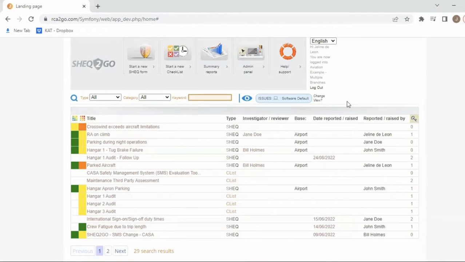This video will demonstrate how to change the software view to show the various functions of the system. Different views show different data on your home screen. To get started, we will need to click this blue button right here next to the eye symbol. What it is currently telling us is that the current view is on the software default, focusing on issues.